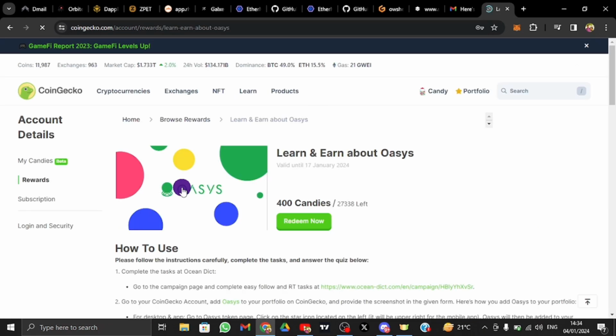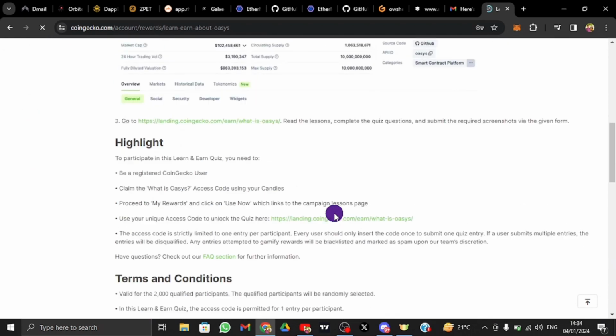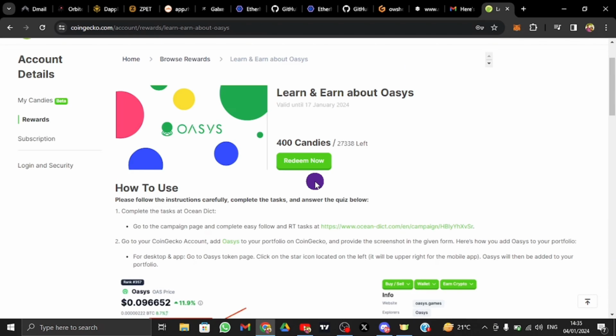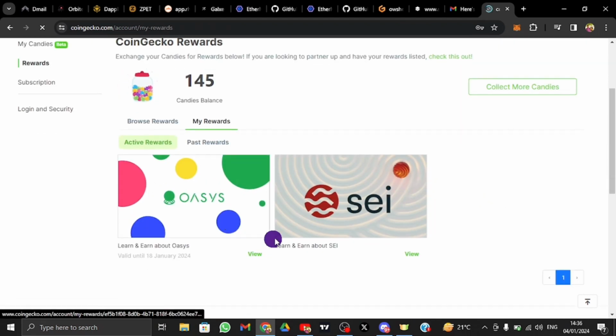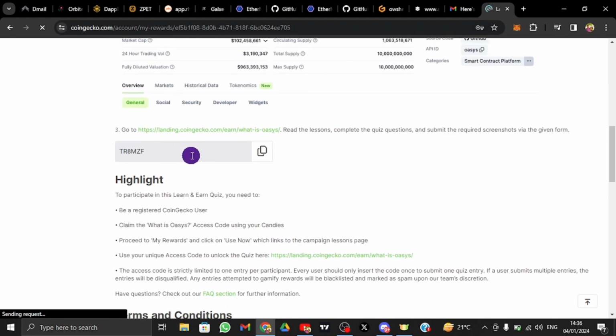So there are a bunch of tasks that you have to complete in order for you to be eligible for the reward, and I'm going to walk you through. The first thing that you are required to do is to redeem your code, so just tap on redeem now. 400 candies is going to be deducted from your dashboard in order for you to get the code. You can scroll down and locate your codes.